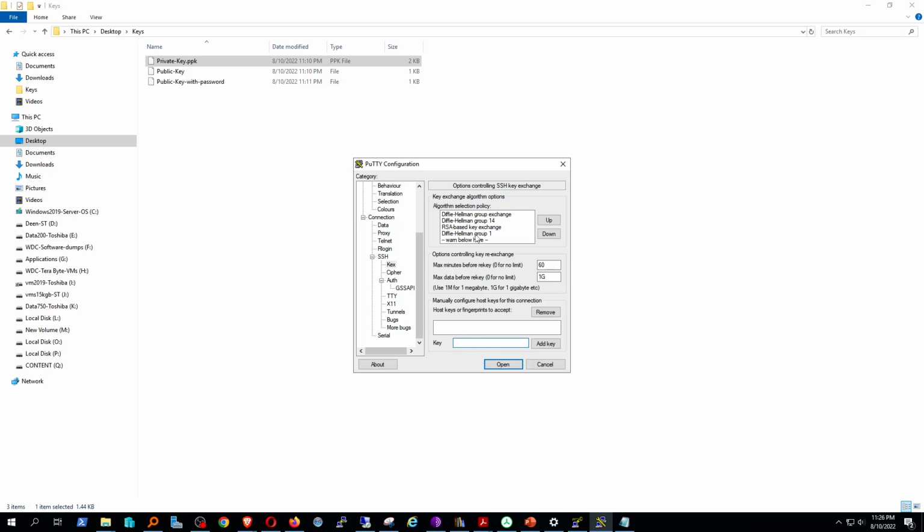So I am adding here. These are all the configuration. If you see here, all these algorithms and all.